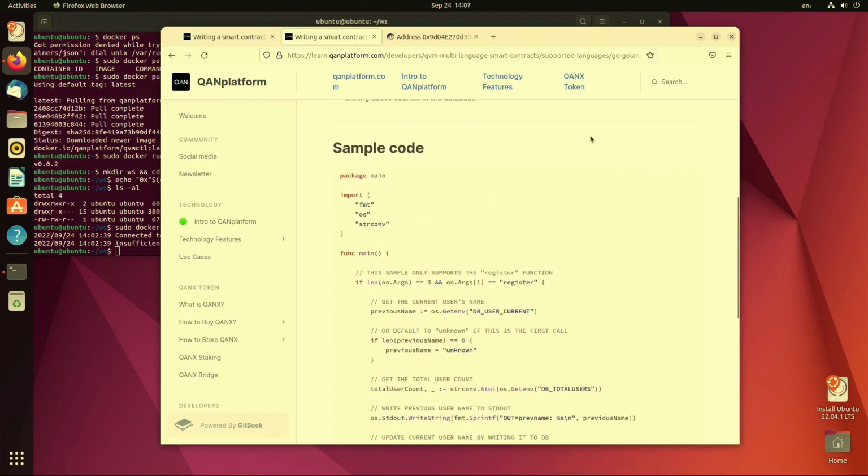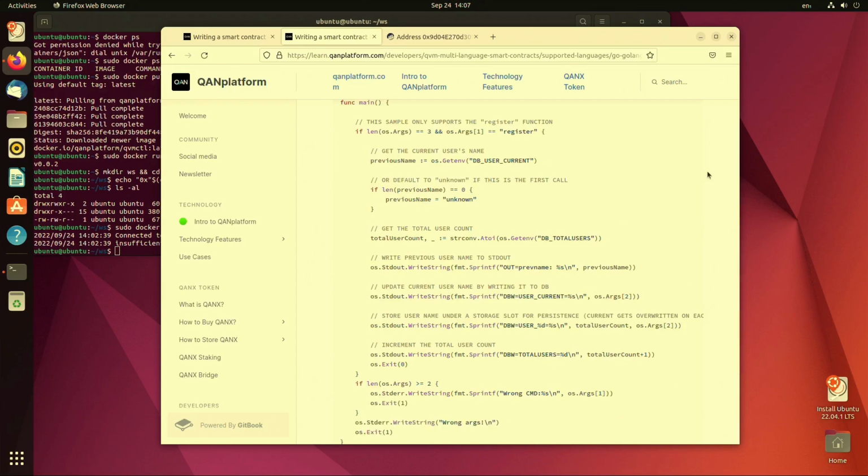So this is a pretty simple application. It allows us to register users into the database. So it only accepts a single command, register, and another argument passed to it. So it will fetch the current username from the database. If there is no length of the previous name, that means the previous user is unknown.